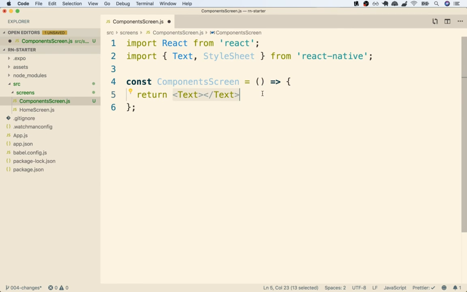So this HTML-looking stuff is JSX. This tells React Native that we want to show some amount of text to the user. The text that we want to show will be placed in between those two tags. So maybe for right now, I'll print out something like, this is the components screen, like so. And then I'll add on a semicolon to the very end of the line.